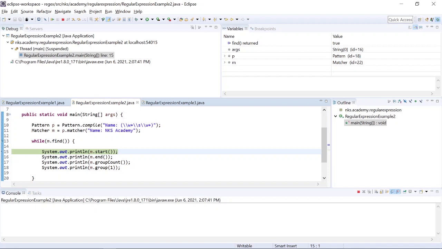Now m.start, we have read about this function, it will give the starting index which is 0. Next is m.end, it will give 17. We are having 16 characters here, it will give the next offset, so it is 17. Next is m.groupCount, how many groups are there in the regex, it will return that. So we are having one group, so it will return 1.